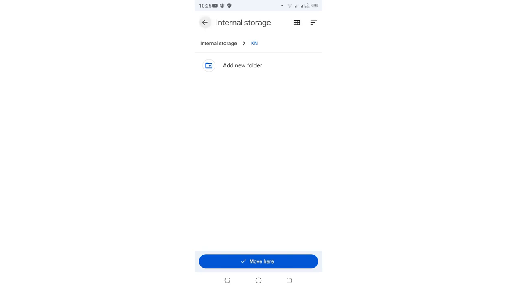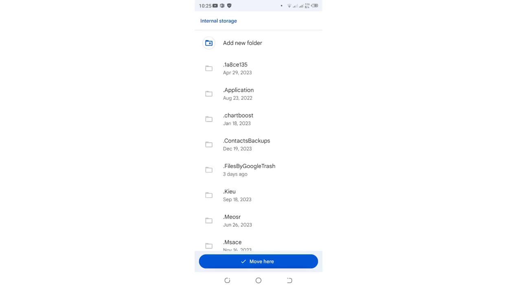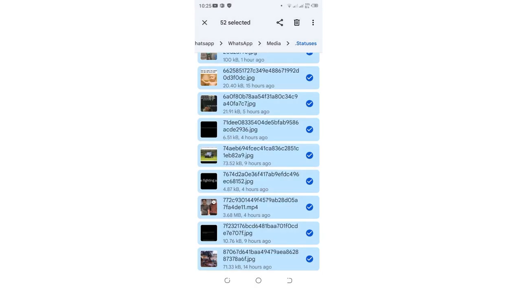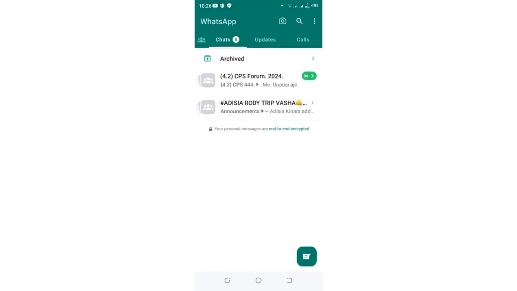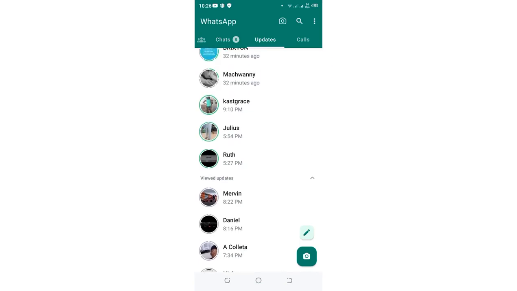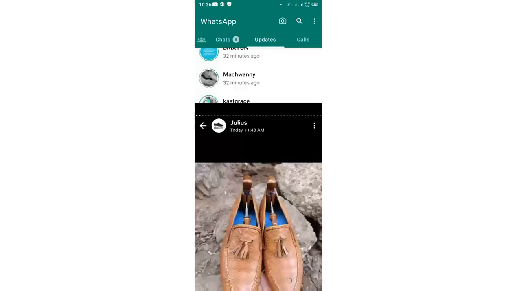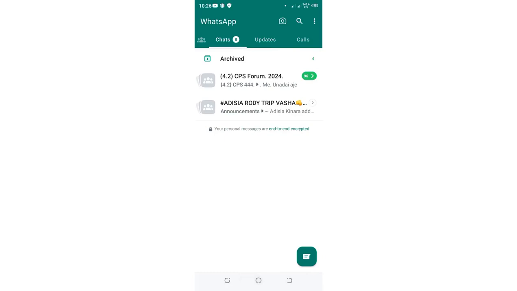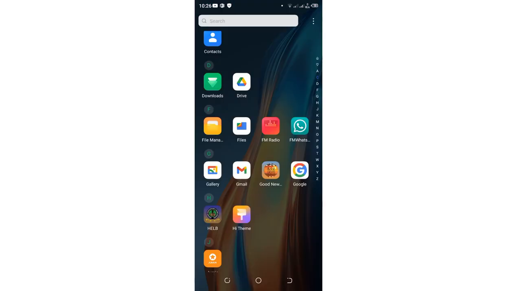So that is how you can save status in case you are using WhatsApp. People really joke with it, but it's a bit good, a bit more secure than these other WhatsApp mods. You must know that in order to be able to save, you must open those statuses. The statuses which I have not opened, I cannot save them. So you must have already viewed them to be able to save them using that method.